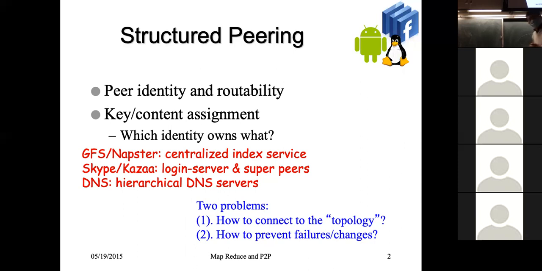The second part is content assignment. It's interesting that you have to have this capability. If I have a piece of content, where do I actually store it? This content could be at your place, but I want to make sure that certain content will be sent to certain people.